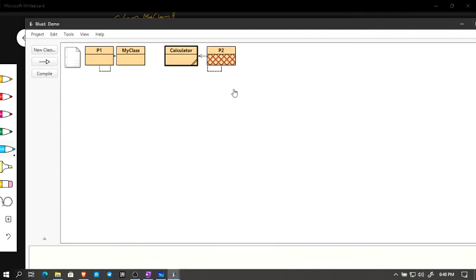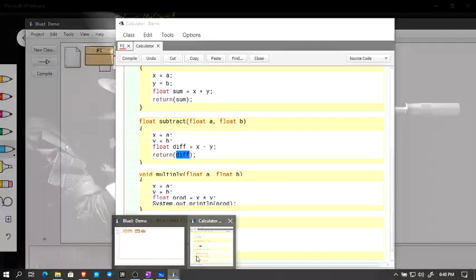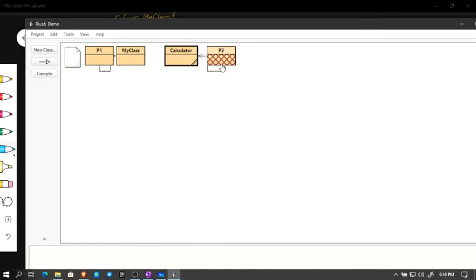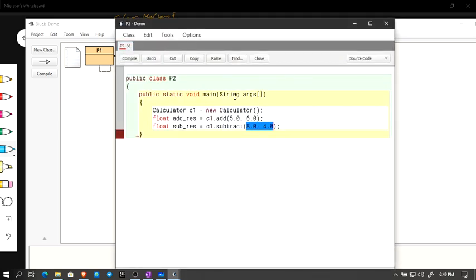So we are returning the difference. So we need to store that return value somewhere. We are storing it in the sub underscore res variable. Now let's print out these two values.